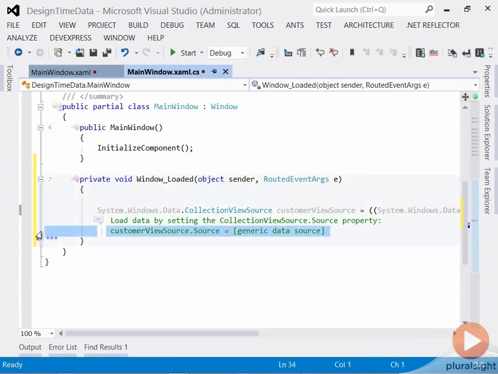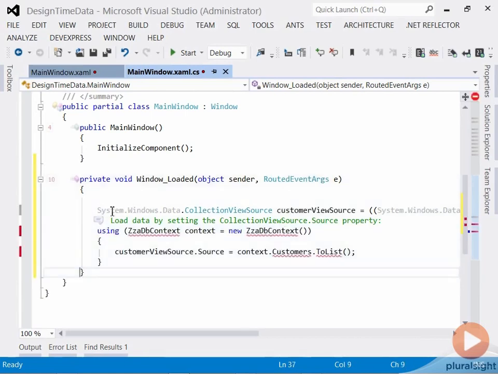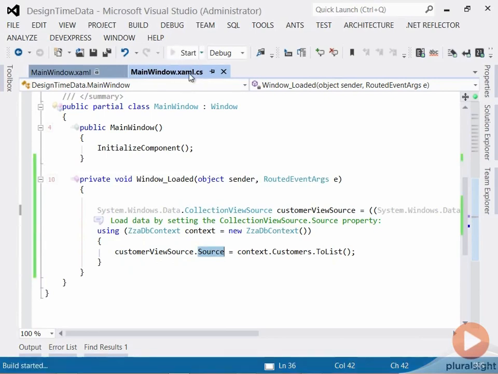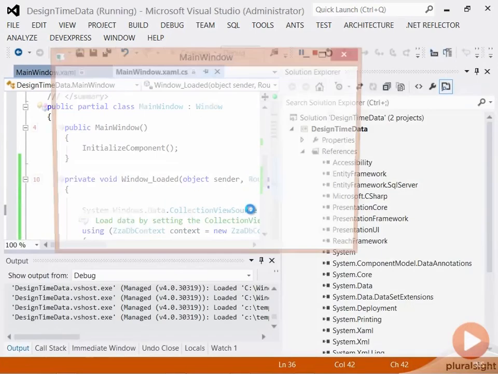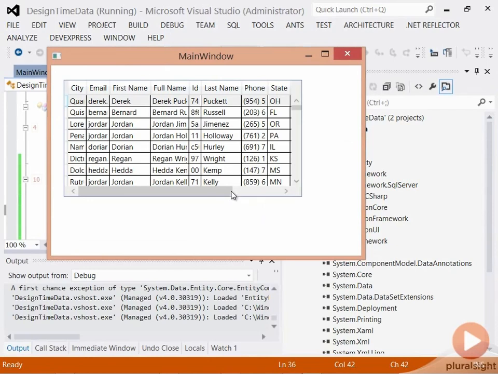So I could drop in here and replace this commented out line of code with a call through our ZaDB context to go get the customers as a list and push those into the source property. And with just that much effort, I can go and start, and we can see our data being rendered out in a grid. Obviously, we have some layout to do here.